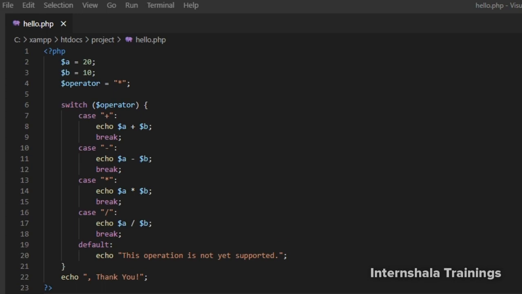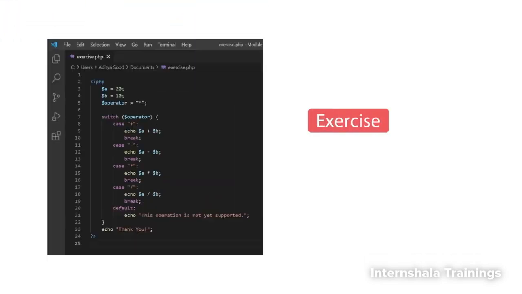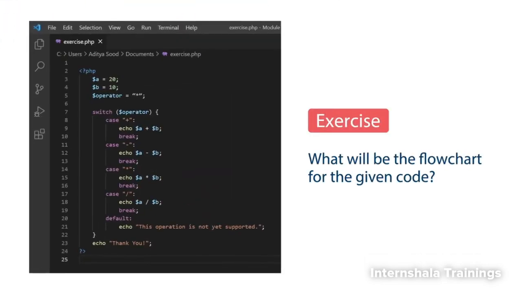So, to ensure that no other block of code is executed once the case values are matched, we have to explicitly add a break at the end of each code block. In our code, the operator value matches this case value and will show us the output as 200 along with the text "Thank you."